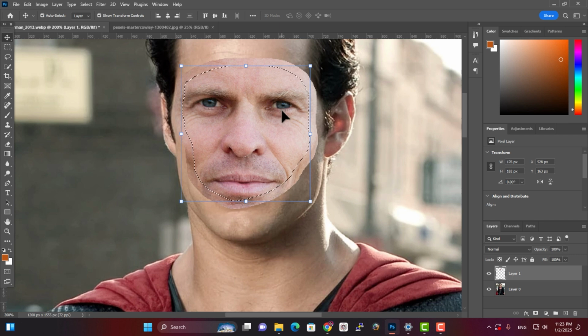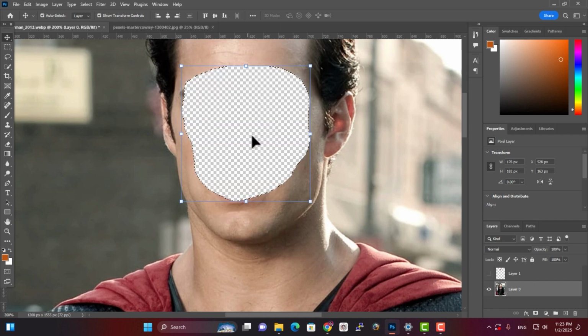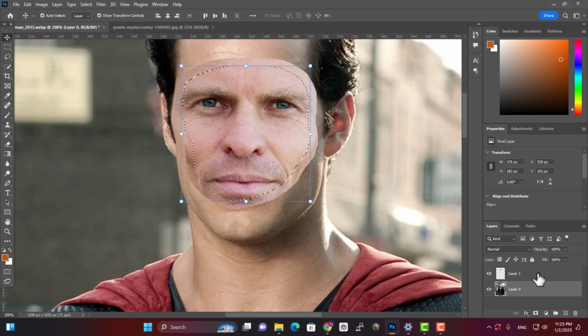Okay, the next thing we need to do is select the lower layer and press delete on the bottom. When we press delete on the lower layer, if you notice, the face of our lower layer is erased and no longer has a face. After that, it is sufficient to select both layers together.